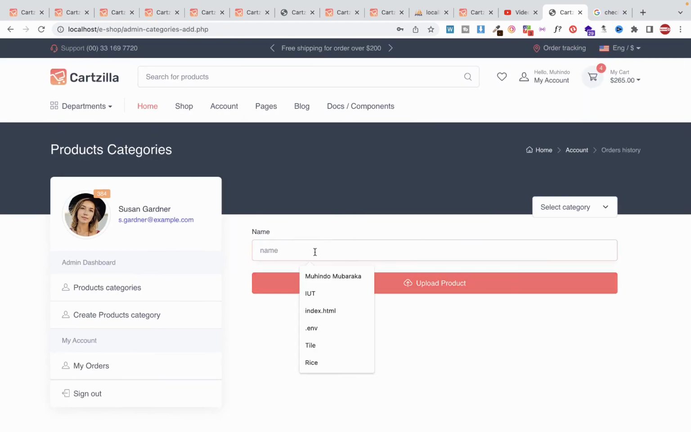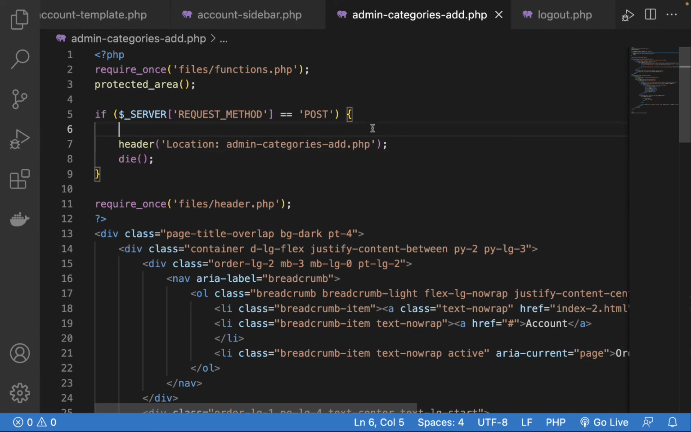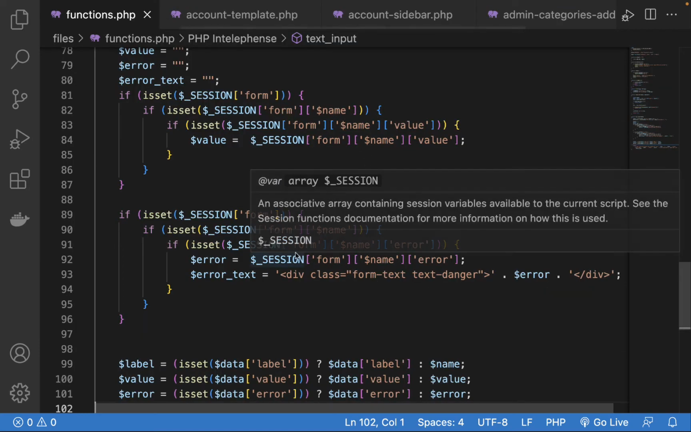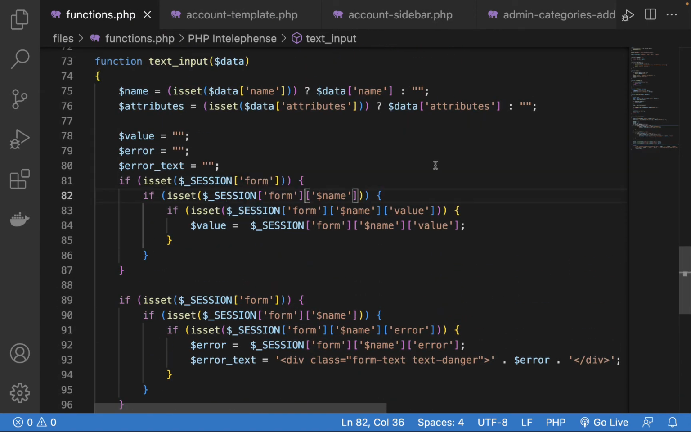Okay, so now you see, even if I put something here, it is lost because it's not saved in the session. As we said, if you want to save it in the session, then you have to look here. Let's see how we're saving values that are already set in the session. You save them here through form, then the value.